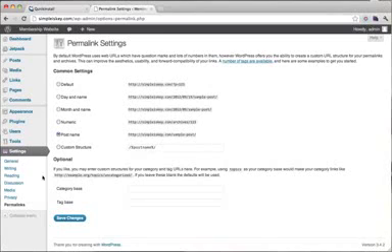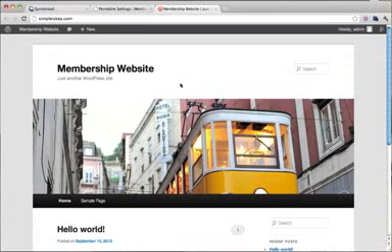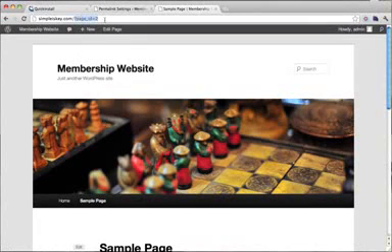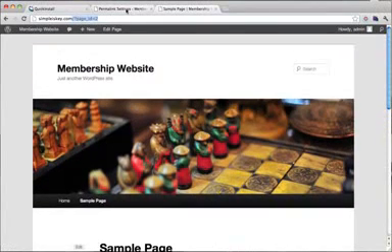The next thing I like to do is go to settings and go to permalinks. And a lot of the times a different host will have yourwebsite.com/p=123. So let me show you what that looks like. A lot of times people will have it like this. So if we go to our website and we click on the sample page, we'll see page ID=2. Well, that's no good. That's not good for your users, and that's not good for the search engines.